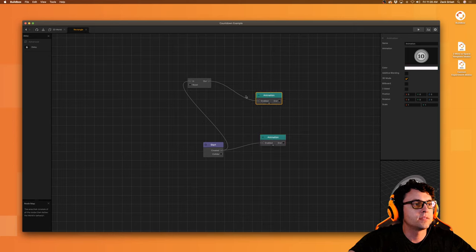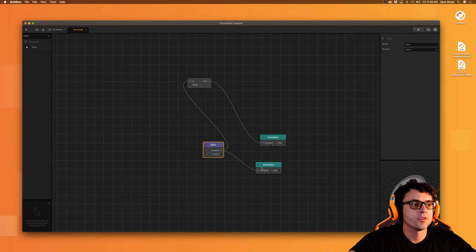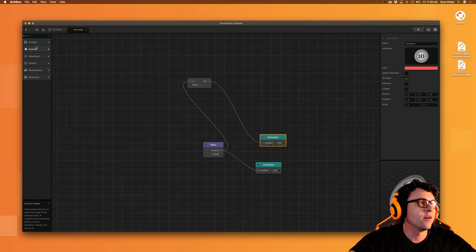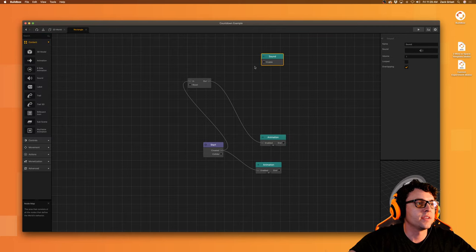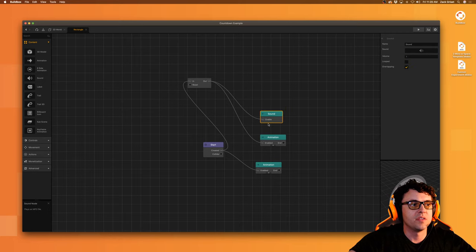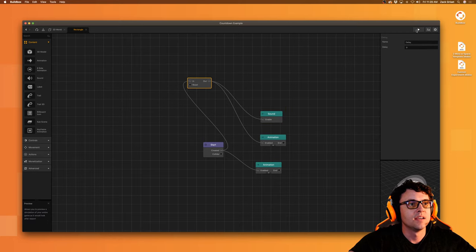Oh, shoot, I messed up. I need to do the other way. It needs to go like this. It needs to play the gray first and then the red the last 10 seconds. And then you want a sound to play. So you just play a sound here. Cool. So we'll play the sound and stuff after 10 seconds. Let's see how this goes.